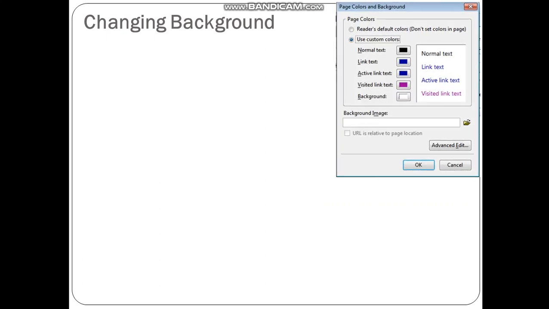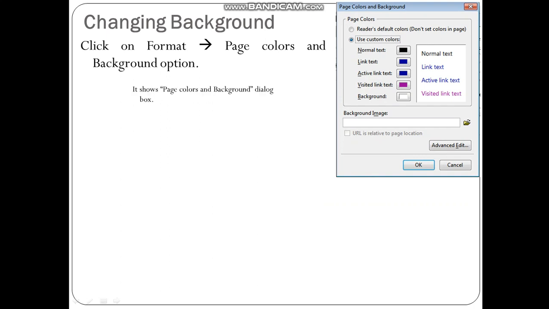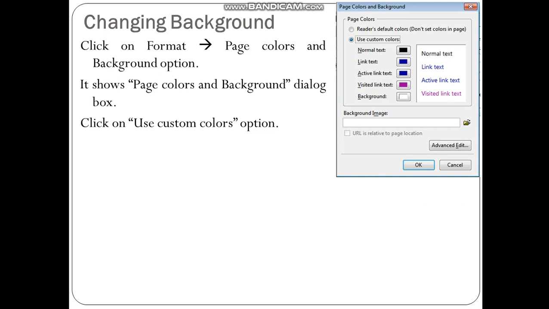Now next is changing background. So for that you have to click on format, page colors and background option. When you select this option, it will display a dialog box named page colors and background. Two radio buttons are given. Among these you have to click on use custom colors option.